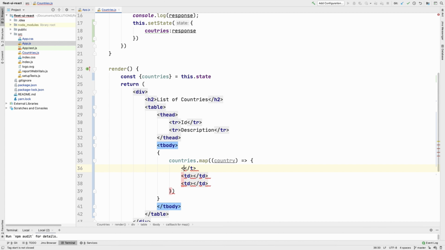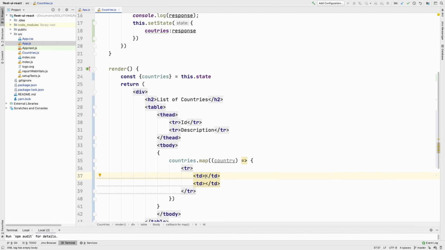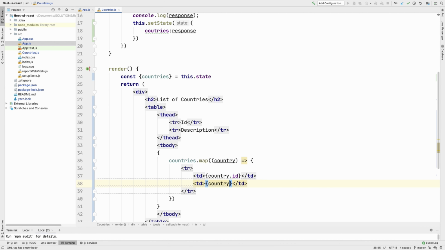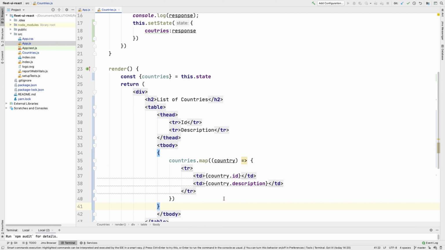So actually we are going to return one row. For each country we should have one row, so this is going to be one single row return. So I'm going to have here /tr. Okay, so this is what we have at this point. So we are going to add the country.id here. So I'm going to say country.id, and then the second one I'm going to add country.description. So it's going to be country.id, country.description, and that should be correct.